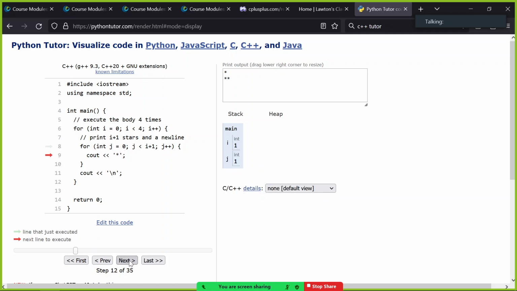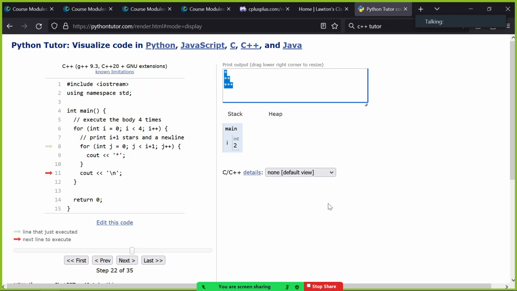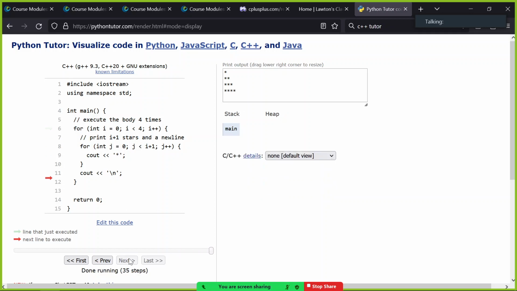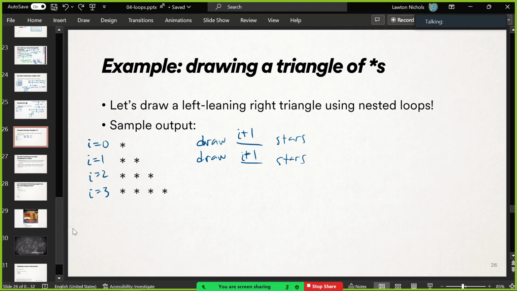You can just watch it work and how the values of i and j change. You can watch it print a single star at a time. So please use this. I think it is helpful. All right, so that's enough of me trying to convince you of that.